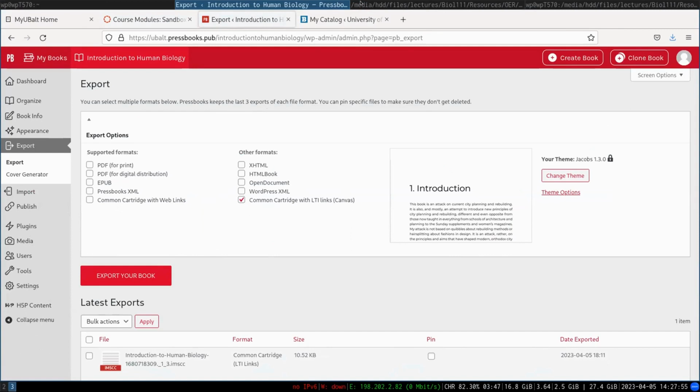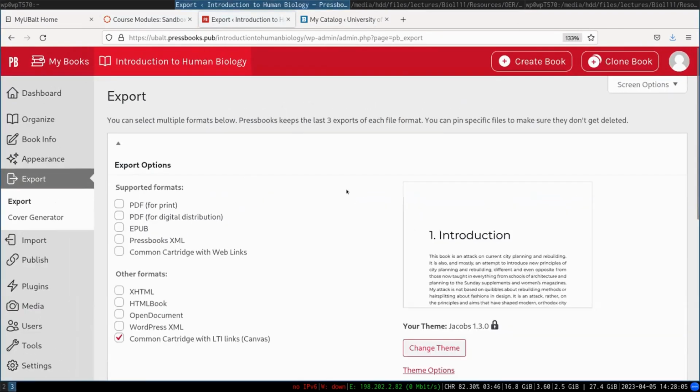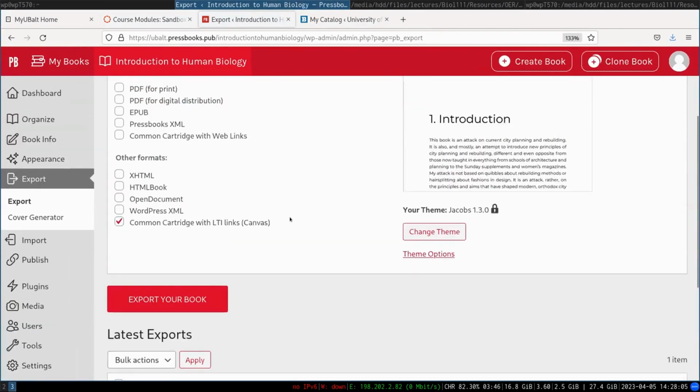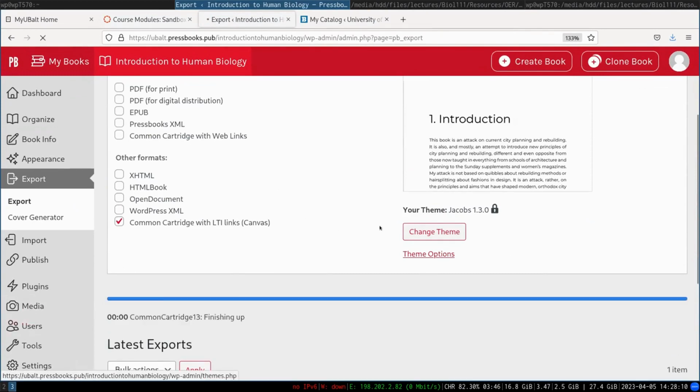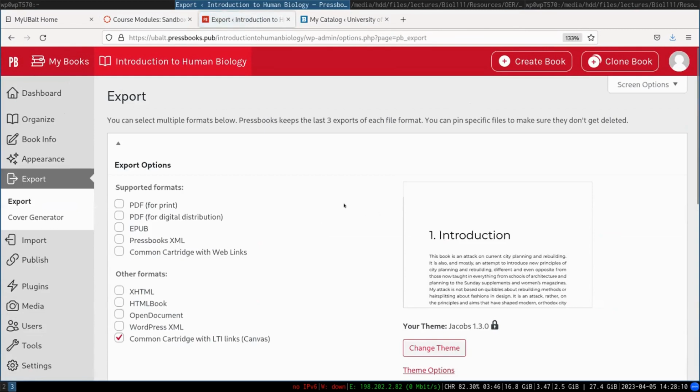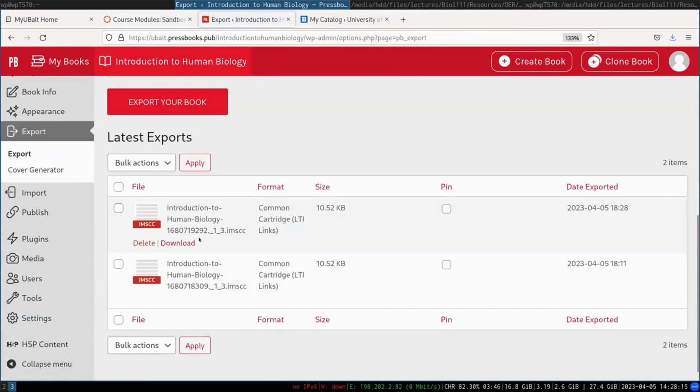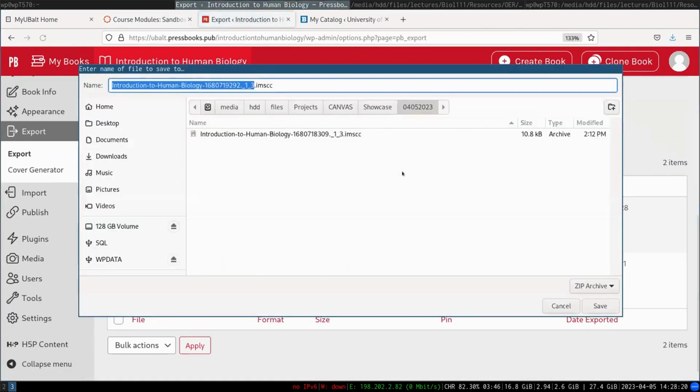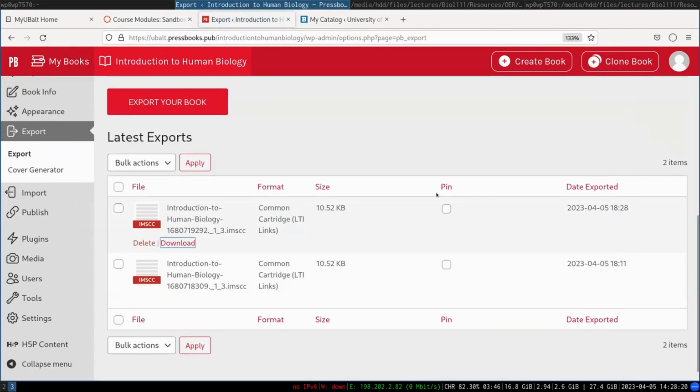Sorry. And then there's this feature down here, I don't know if you can see it, that says Common Cartridge links with Canvas. When you click that, you can export your textbook, and you will get hopefully no error messages. Then you can download what is called a common cartridge. Once you've downloaded that, you save it on your hard drive.